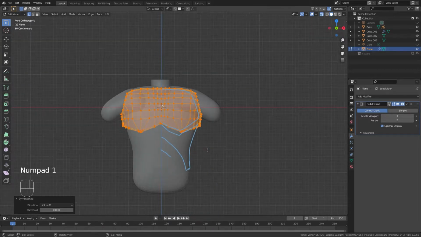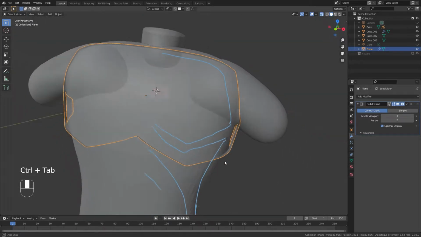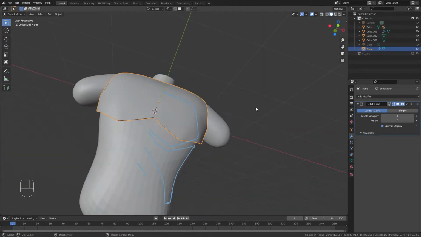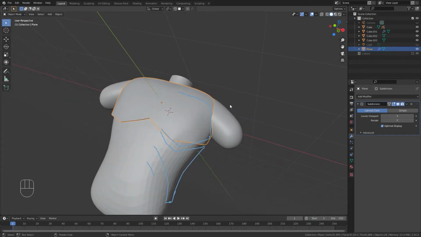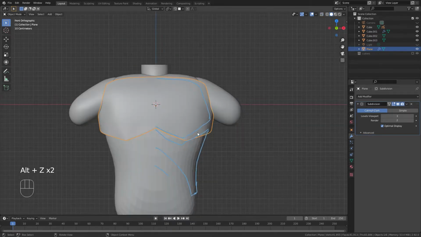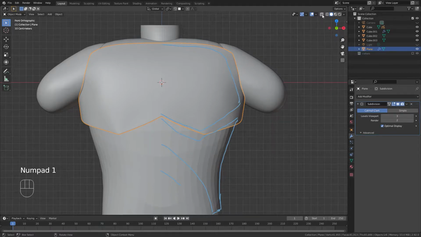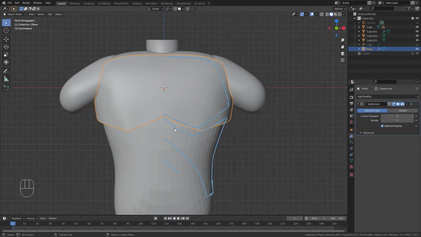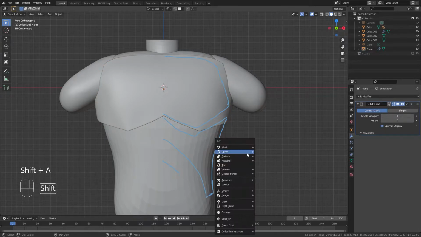Okay, there you go. Alt Z. All right, with Alt Z you can, it's here the button. Okay, so Alt Z is the shortcut for toggle X-ray. So now once we have done this, we can proceed to create the next piece.